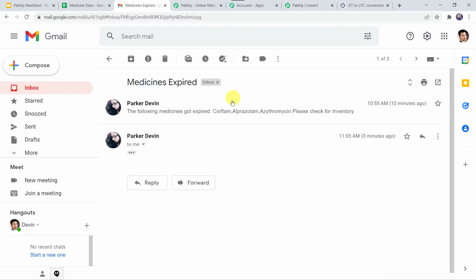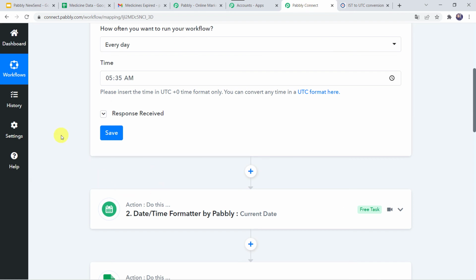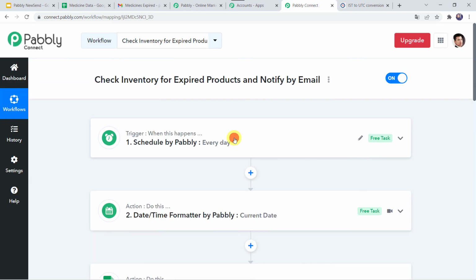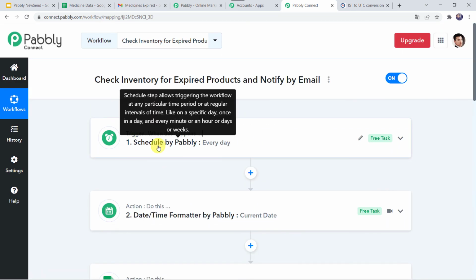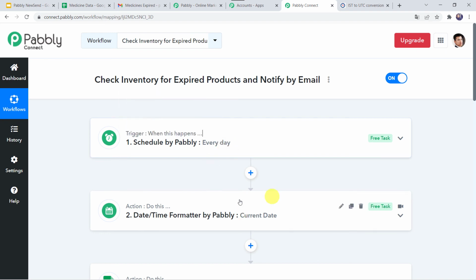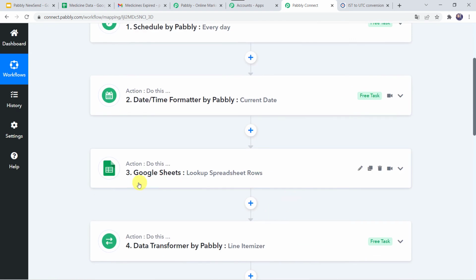Okay. So let's move back to Pabbly Connect and I'll just minimize all these windows and let us see in a nutshell whatever we have done till now. So first we have applied scheduler so that this particular workflow should run on everyday basis. Then we have applied date and time formatter to capture the current date so that we can match the current date with the expiry date of the product. Then we have captured all the data of the Google Sheet in our Pabbly Connect over here. We have looked up the spreadsheet rows and we have captured the data in the array format.